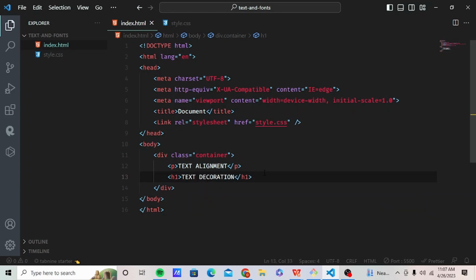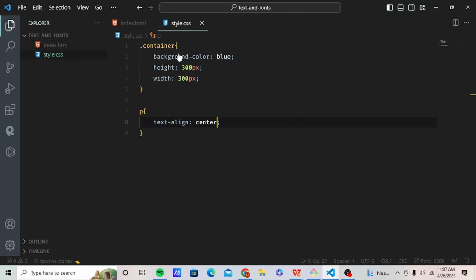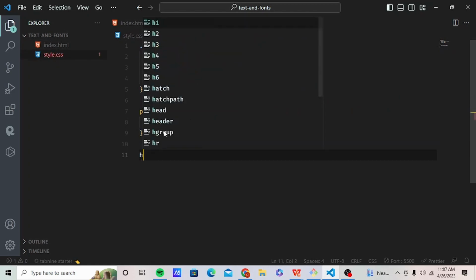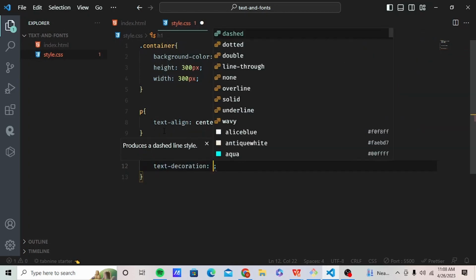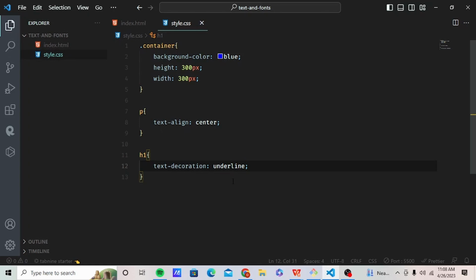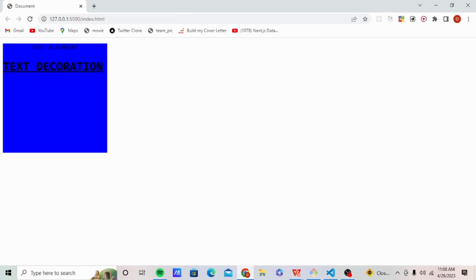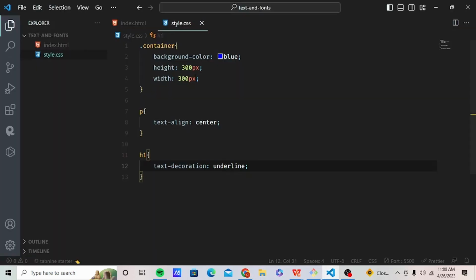Text decoration is used to add decoration line to text. Let me show you what I mean. We can target this h1 tag now. The way we say it is text decoration. It's very straightforward, and you can see there are different values for it: solid, underline, wavy, dotted. So we can say underline. Let's come here. You can see the h1 tag is underlined.